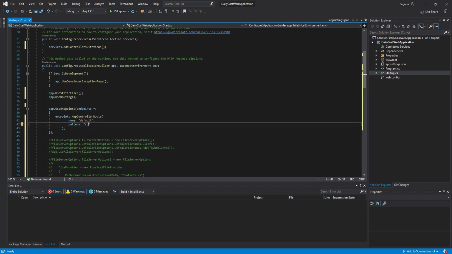First, we need controller, and its default name should be home, and then after that I add action. Its default name will be index and also id.